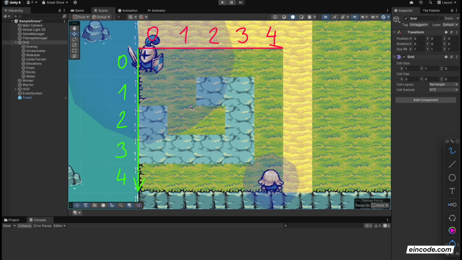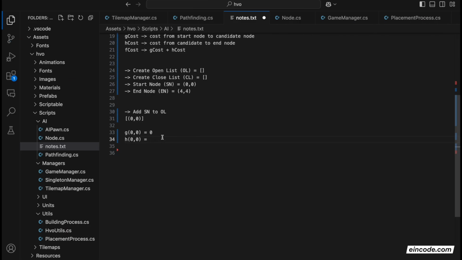So here, from the start node to the end node, that's four diagonal moves. So that's 4 times 14, which is 56. If you want to have it mathematically, I can look at the map and see it, but if you want to do it mathematically, then it will compute the distance x.